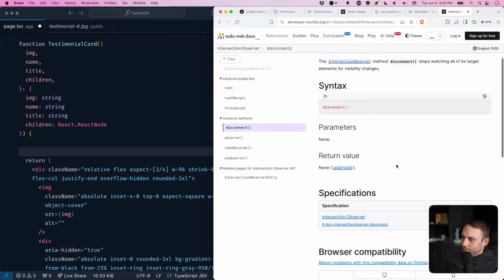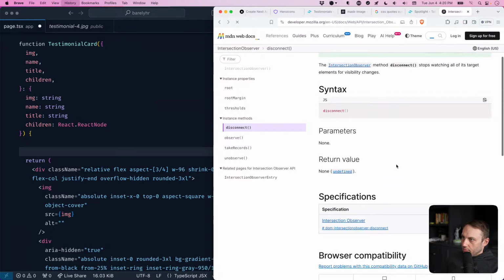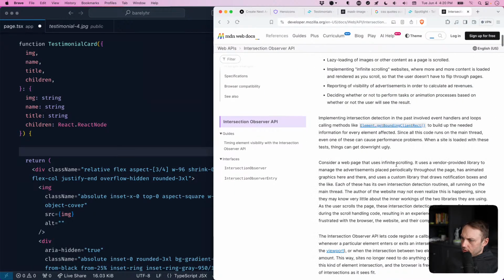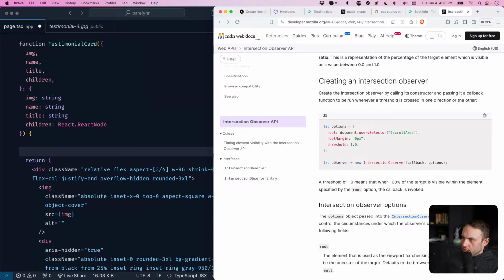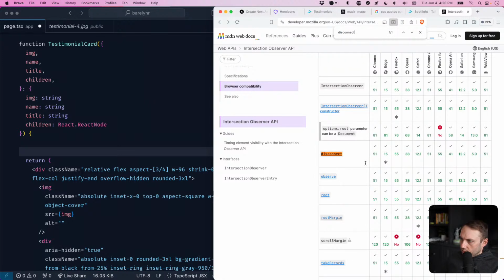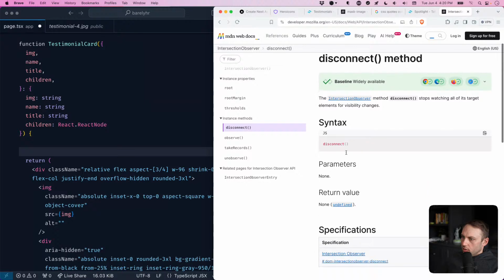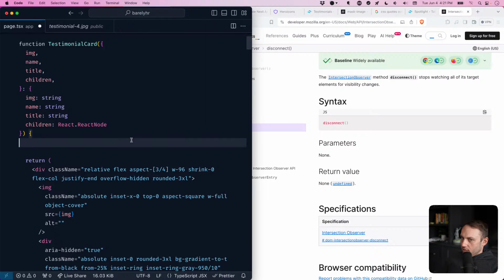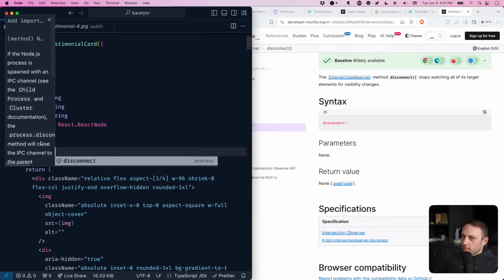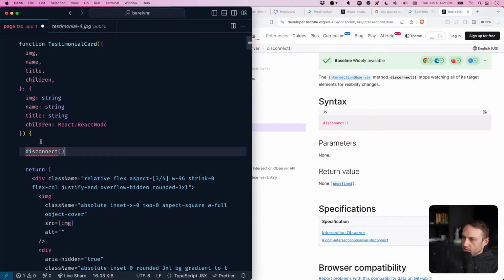Okay, let's see. Did that come back from the function that set it up? Where does that even come from? This is the worst code sample I've ever seen in my life. This implies there's a global disconnect method that just fixes all your intersection observers.